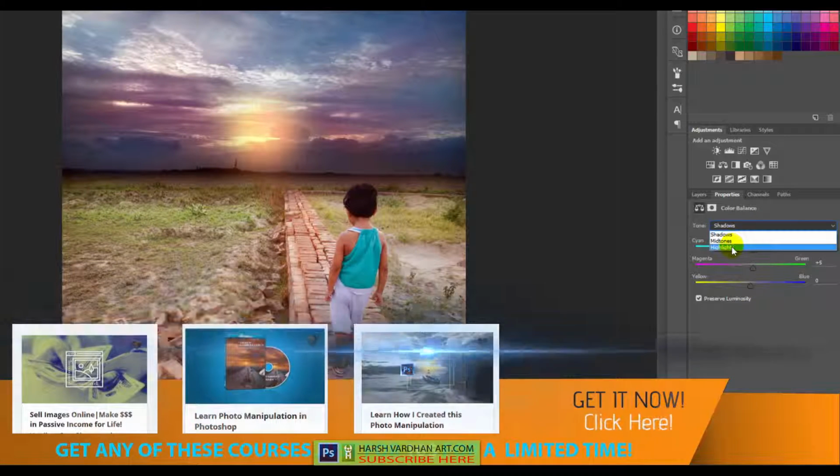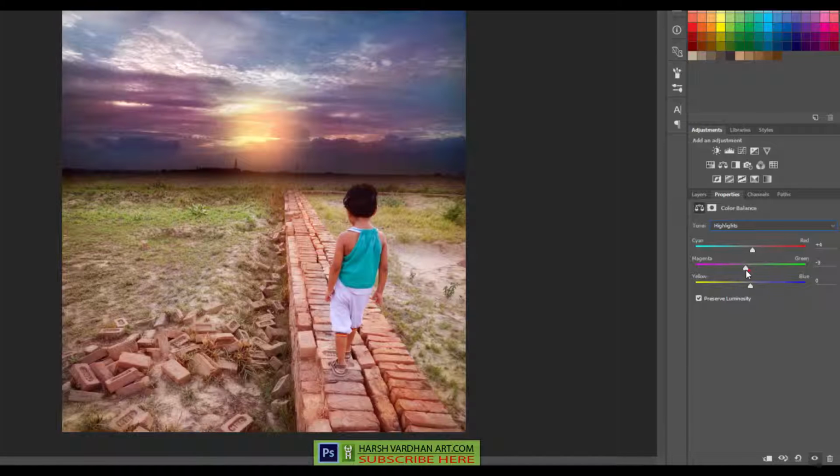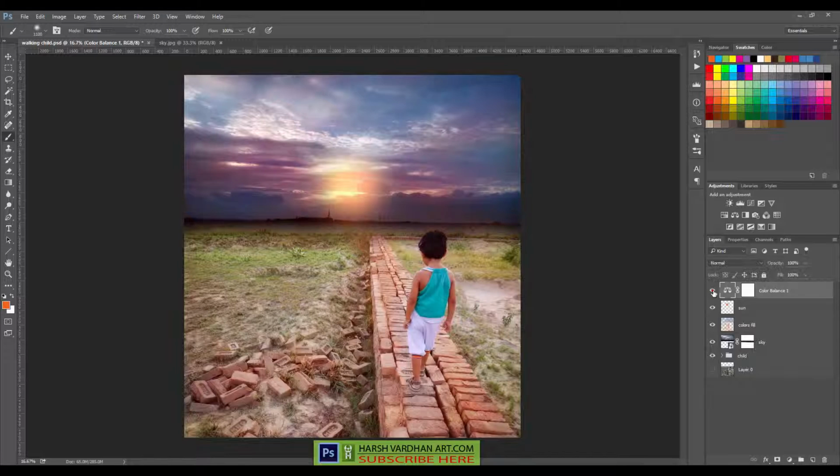Now select the highlights and again we'll experiment with this. Let's introduce a little bit of redness, and around here towards the red, purple, magenta, and yes, that's it. You can check it by turning it on and off, and you can see it has made a lot of difference. Earlier our image had somewhat washed out colors, and now it is full of vibrant colors.